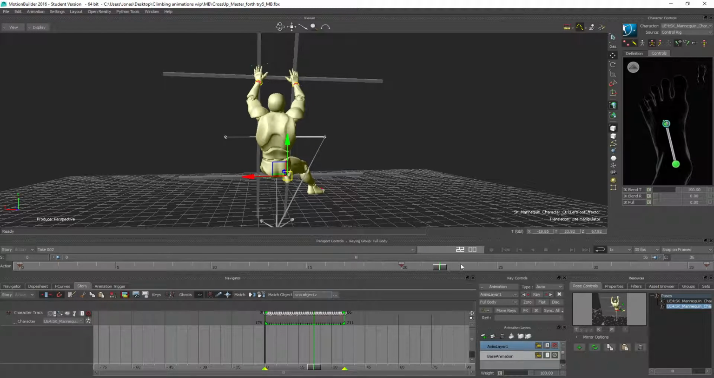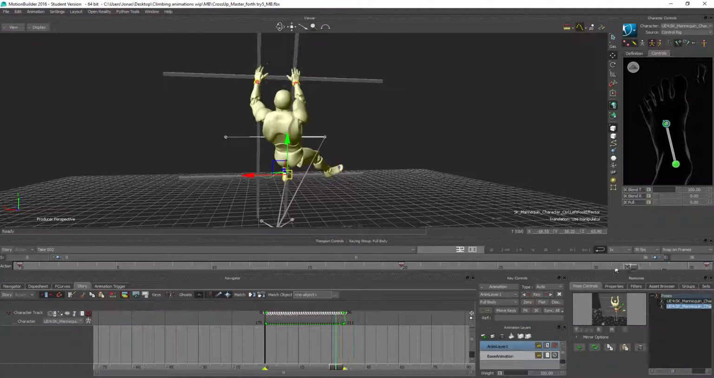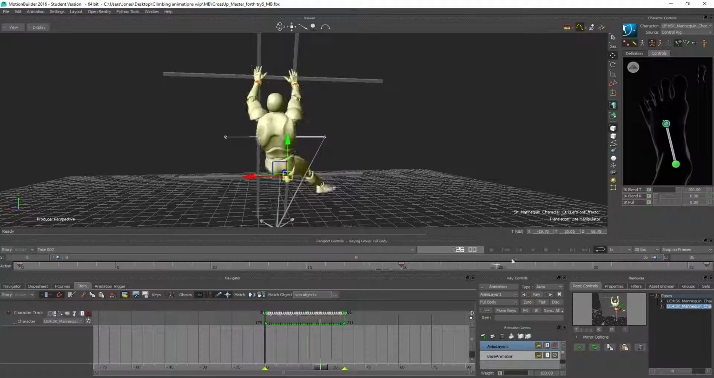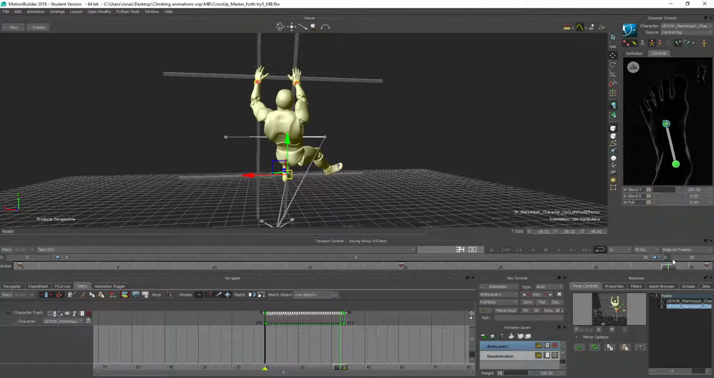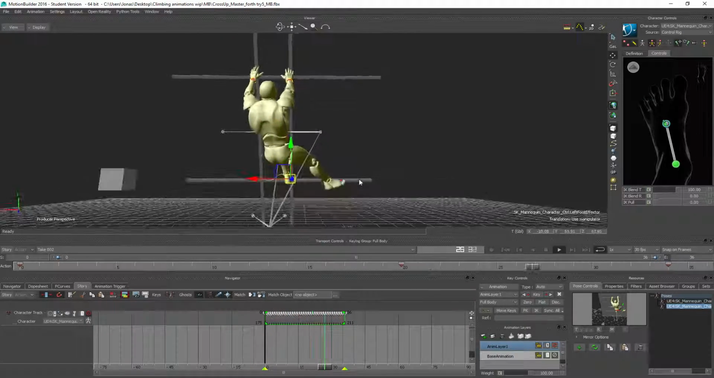I think I have a key here I didn't want to move, so let's try that. For some reason it does not go into this pose here. Set a key for that. Actually, I think I'm gonna set it here and then just skip this one. Alright, so let's play that back again. This looks pretty okay, I think.